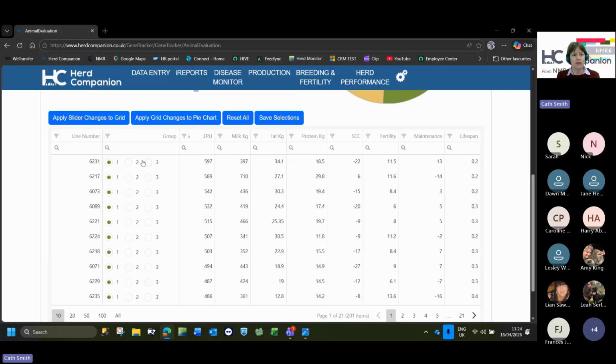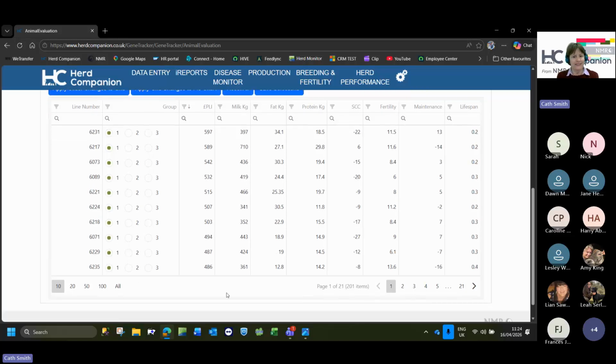So this is my top heifer, 6231. She's got the highest PLI of 597 within the herd. And again, you can change the sort order, you can find a cow, etc. And of course, as with most websites these days, you're limited to so many per page. But if you want a table of all the cows, you can just click on it for a great big long list. It does give you the opportunity also to manually and individually apply groups to cows.